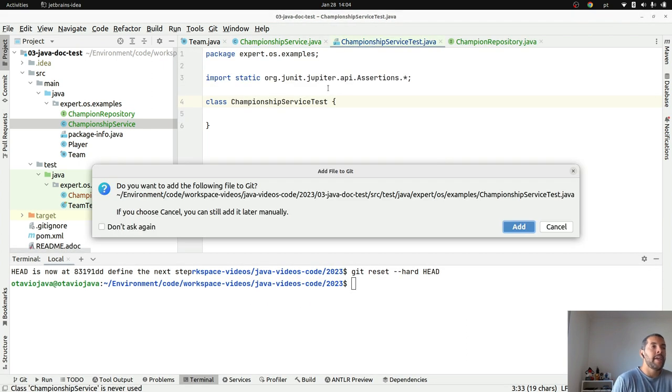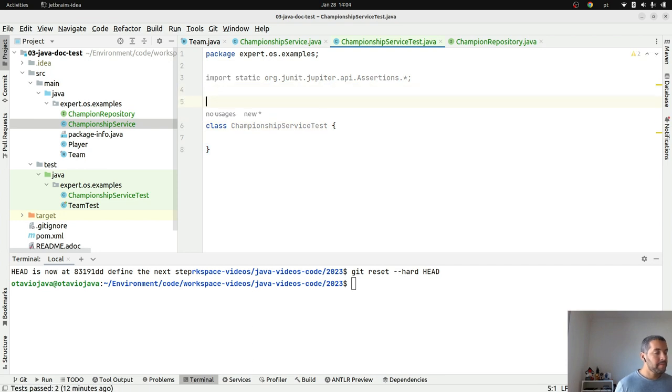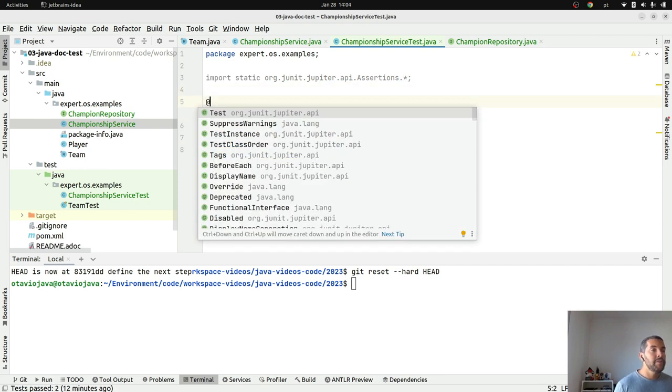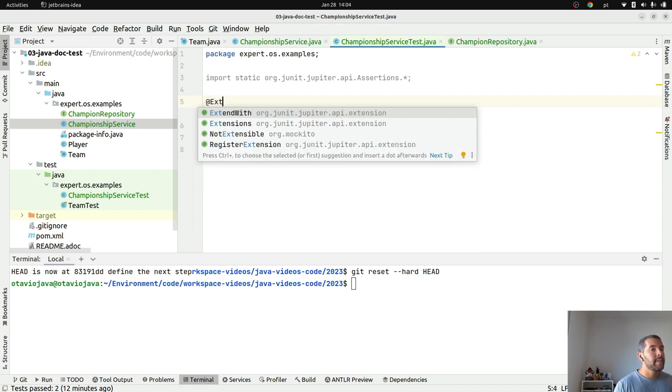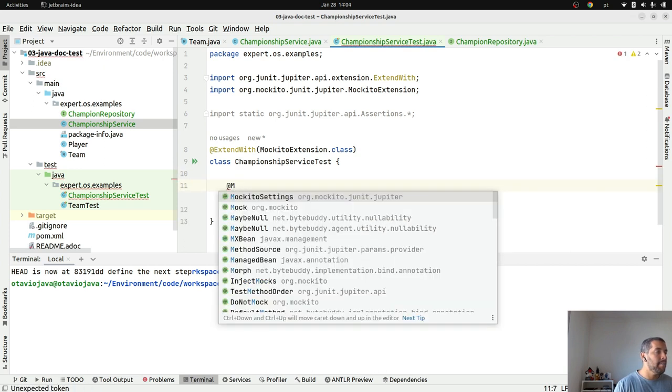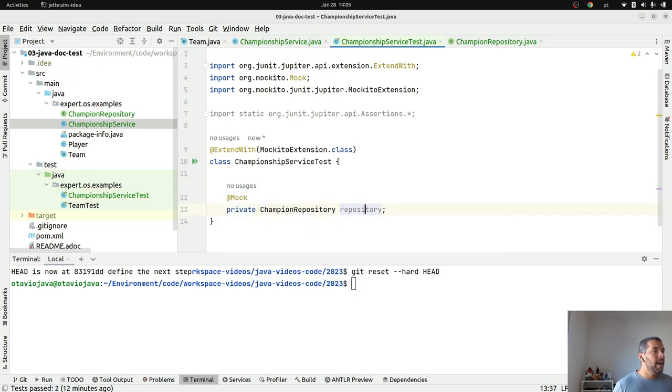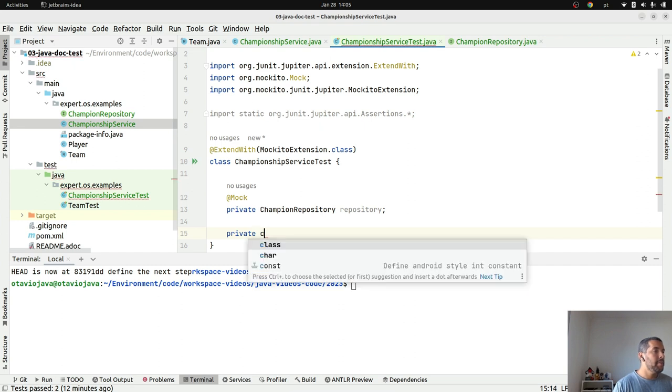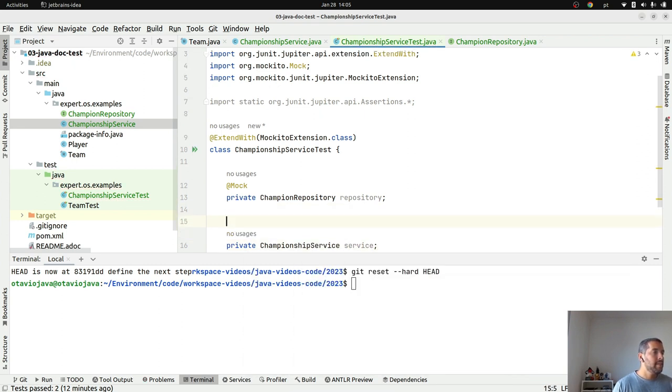Once I'm talking about the unit tests, I don't want to start a database, a framework to test my class, especially because it's a unit test. It should focus on the unit. Based on that, I will create a mock. Okay. I will come here. I will use Jupiter extension, so extend with Mockito extension, and then I will inject my champion repository as a mock, and I have my championship service that will inject the mock.